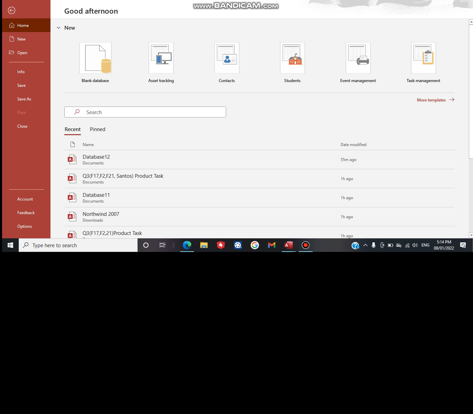Today, again, as I've said, we are going to demonstrate how to create a simple table and a query. So now that we're done with the introduction, let us now proceed to the actual demonstration. So first thing that we are going to do is open the MS Access application, and as you can see, we are already done with that.